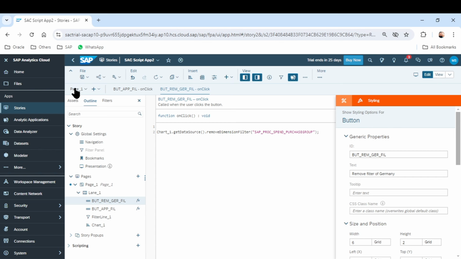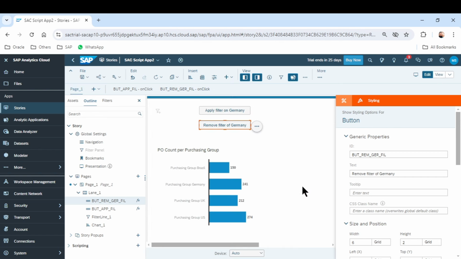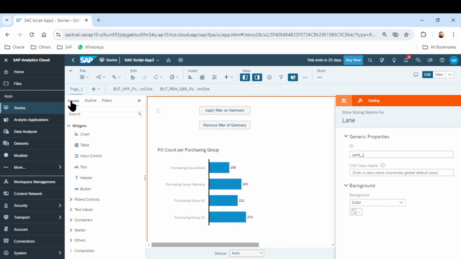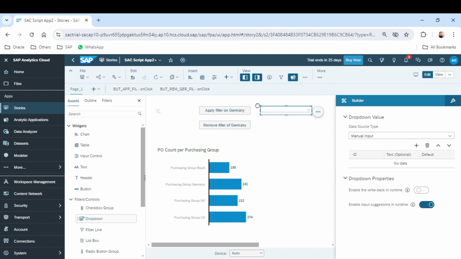For this, we have to go to the page, and then we will have the object from the asset. I think so. Yes, and then we will have the filter. Here it is. Now, as you see, the drop down object is lying here. I just drag and drop it to my canvas, drop down. Here it is.